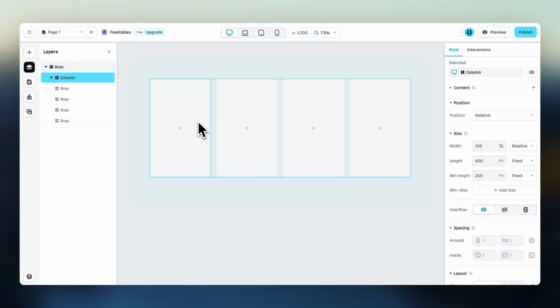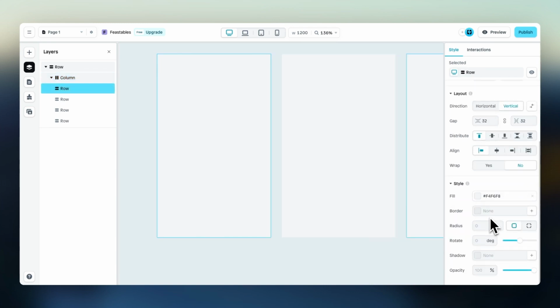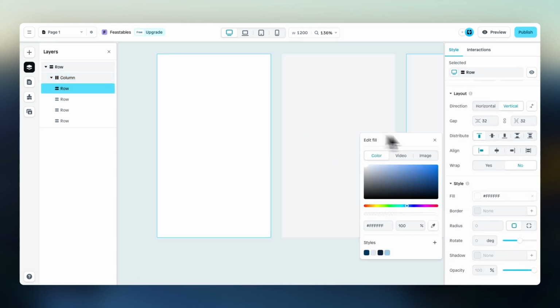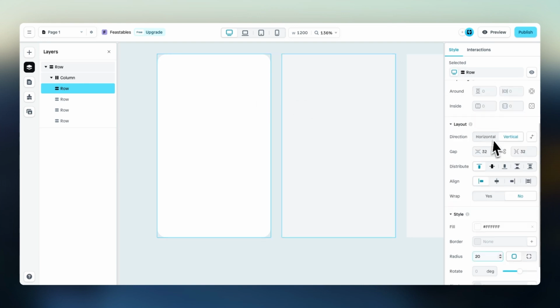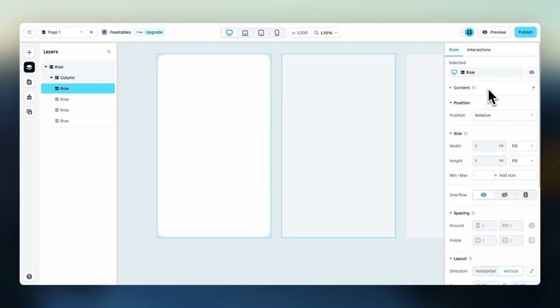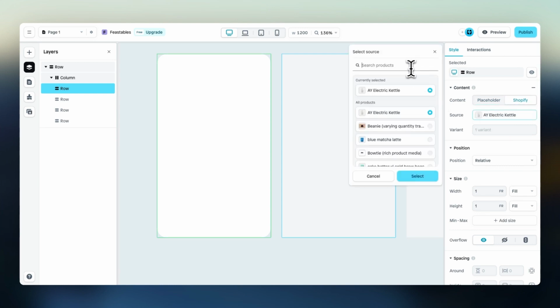And next up is working on this first row. So first, let's change the fill color to white. Set the radius to 20 so we have nice and round corners. And then we can connect this first row to a Shopify product. Under content, go to Shopify, and then you can select the product. For this first product, I want to work with the flavored variety cold brew singles pack.